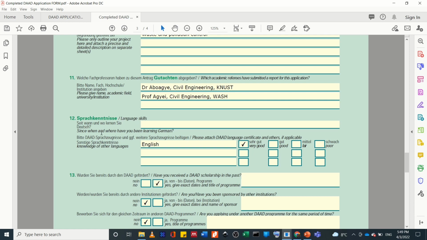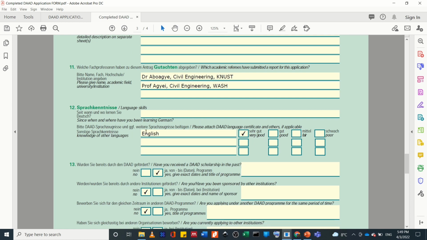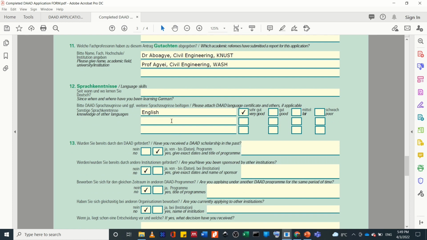And language skills. Since when and where have you been learning German? If you've not, just leave it, or you could just write not applicable. Your knowledge of other languages, so English, is very good. If you can speak any other language too, you can fill that in and you choose your level.